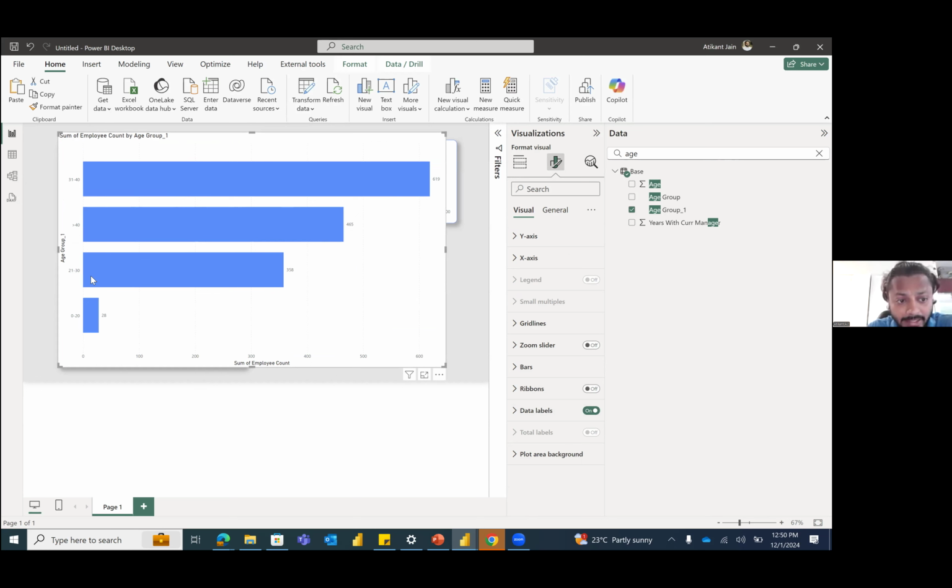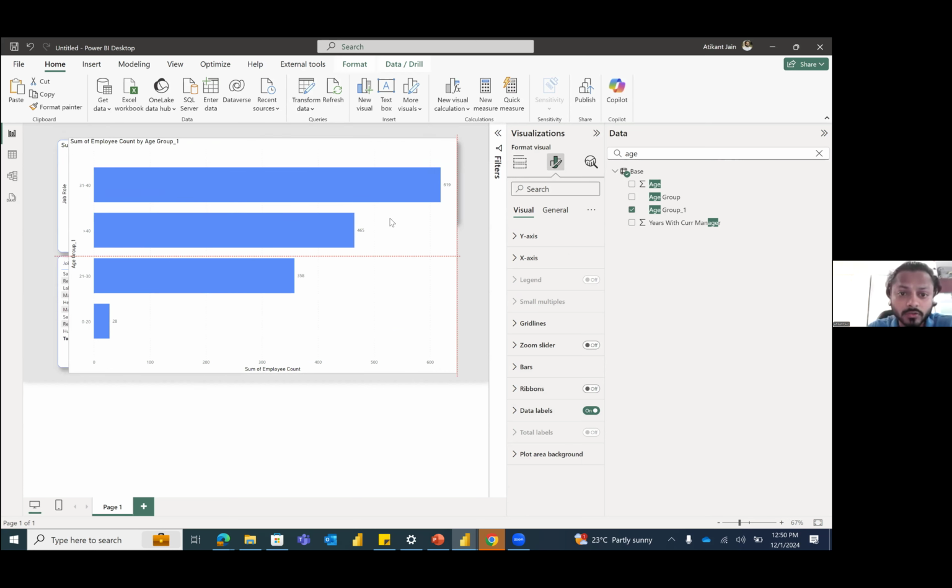In the 21 to 30 age group there are 358 employees. Then 31 to 40 age group there are 619 employees, and in greater than 40 age group 465 employees out of 1470. This is how the distribution looks.